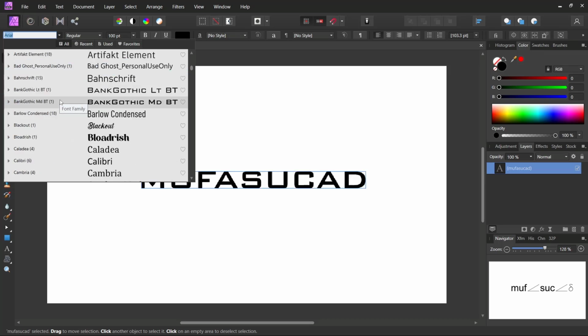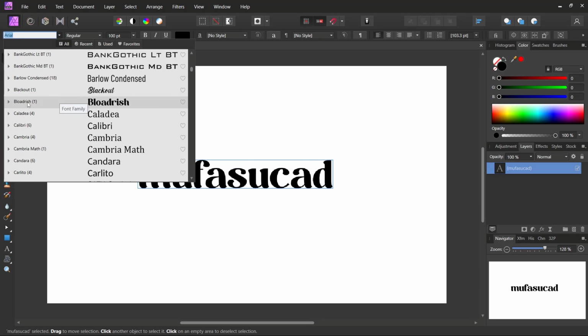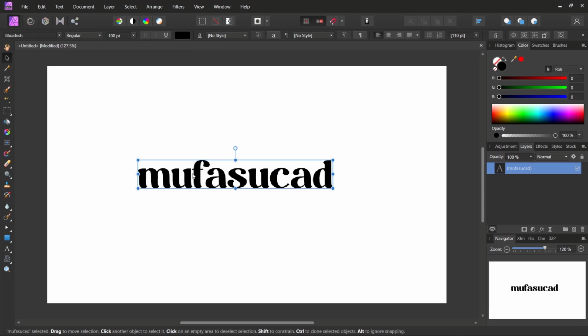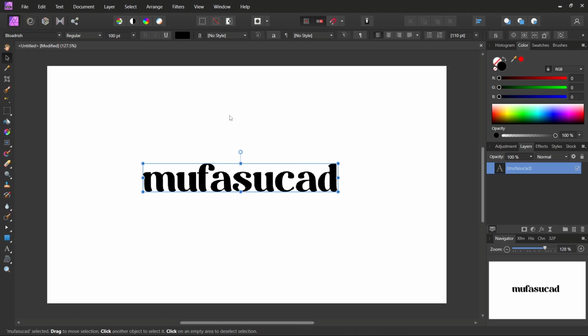You can set your fonts, like I will set it to Bloodris, and it will be automatically changed. Okay, that's it. So that is how to add text in Affinity Photo.